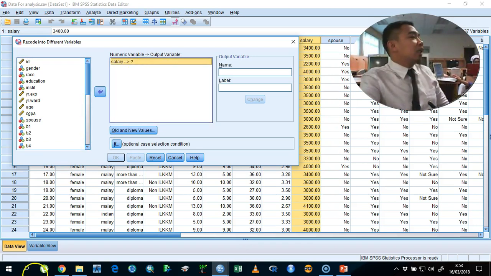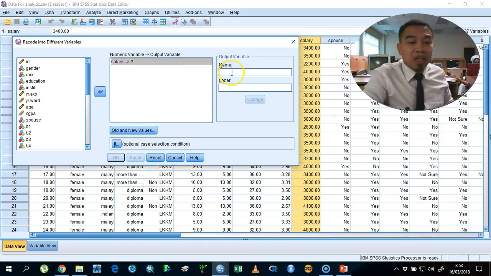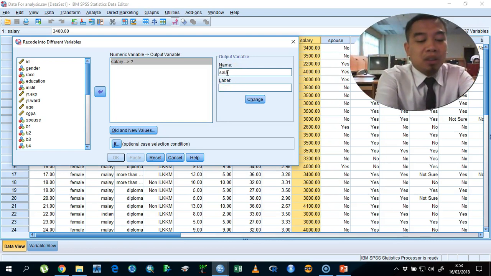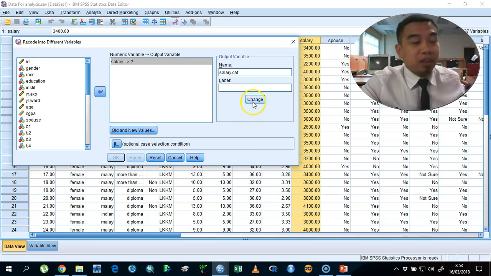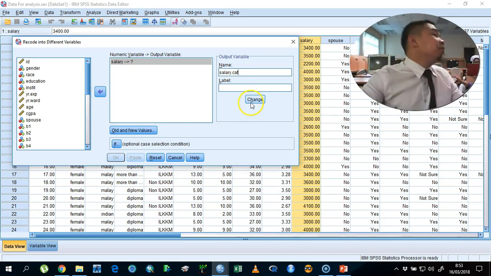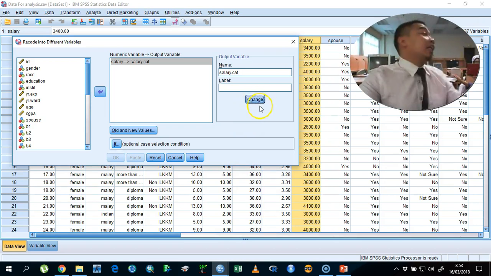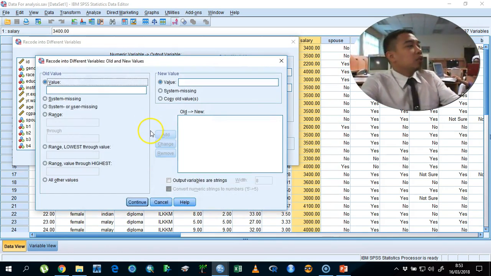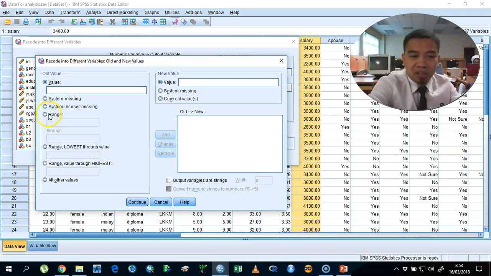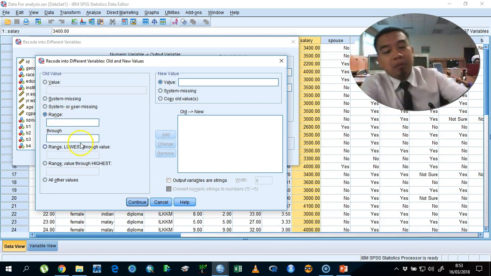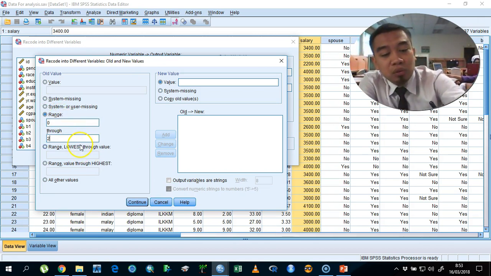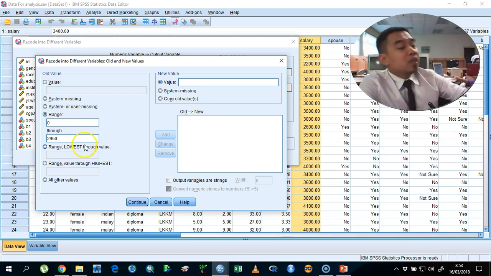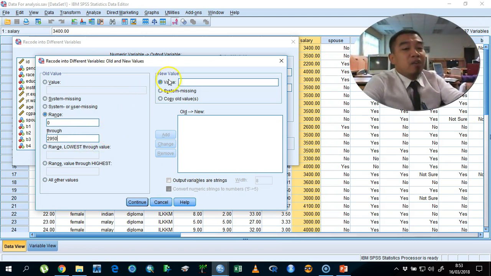We put the salary inside the variable box, and then we put a name for our new variable, which is salary.cat. You can put salary.dog, salary.fish also, up to you. Cat means categorical. After that you click Old and New Values. I'm going to play with the range. I'm going to click here Range, and put 0 until 2,950. 2,950 is my first group.